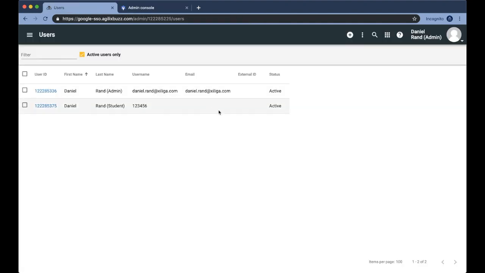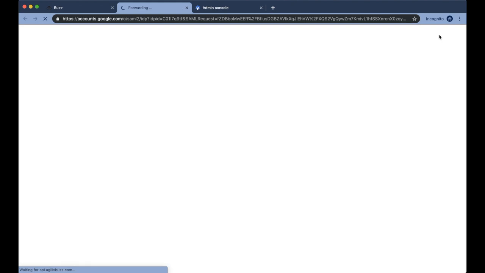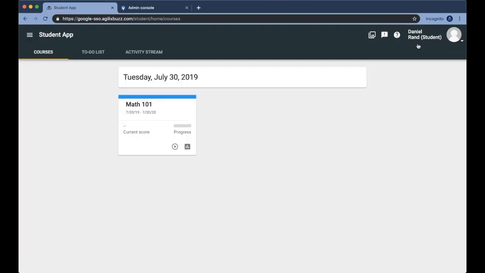Okay, now that's saved. I can come back here, and you can see that I'm currently logged in as admin. The reason is that the previous setting was saying log in a user with the email address as their username. Now I'm saying with their SIS ID as their username. So I'm going to log out and log back in, and we'll see that I log in as Daniel Rand student. So I'm logging out. Let's close that, and I'm going to select login again.